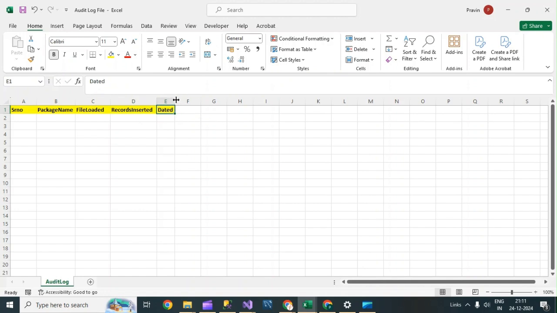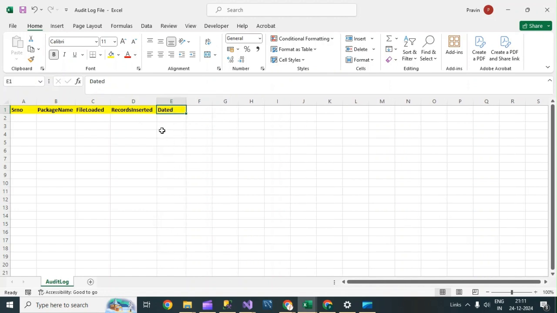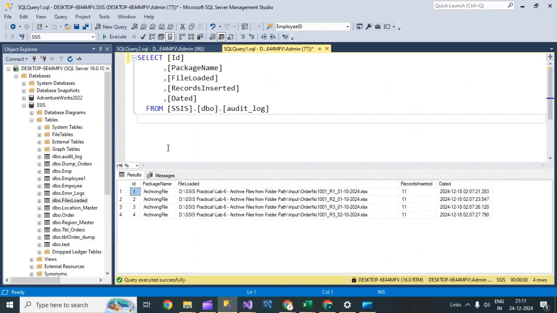So when the file is loaded into the database system, that date and time. If you check in the database system, we have captured the package name, file loaded, which means the file path also, how many records are in that file, and the date, when this package was loaded into the database system. The only thing is that instead of the id, they need the serial number.